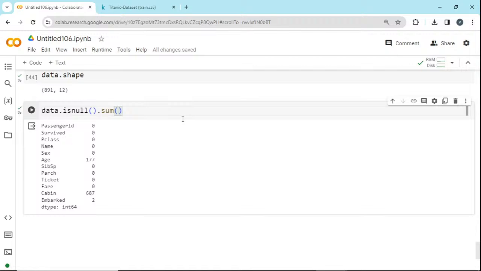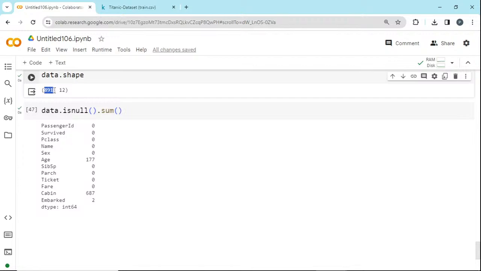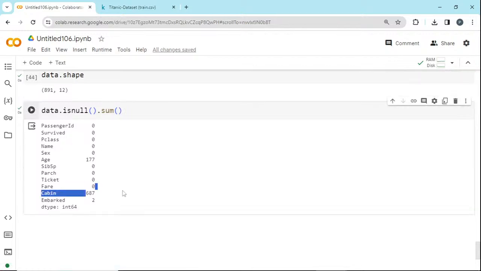Then you have a column called age, which has 177 null values. And you have a column called embarked, which has 2. And you have a column called cabin, which has 687, which is very high. In such cases, if there are a lot of null values, you can consider even dropping that particular column. If you look at the percentage, you have 891 rows in total, among which 687 rows have null values in this particular column, which is not a good scenario.